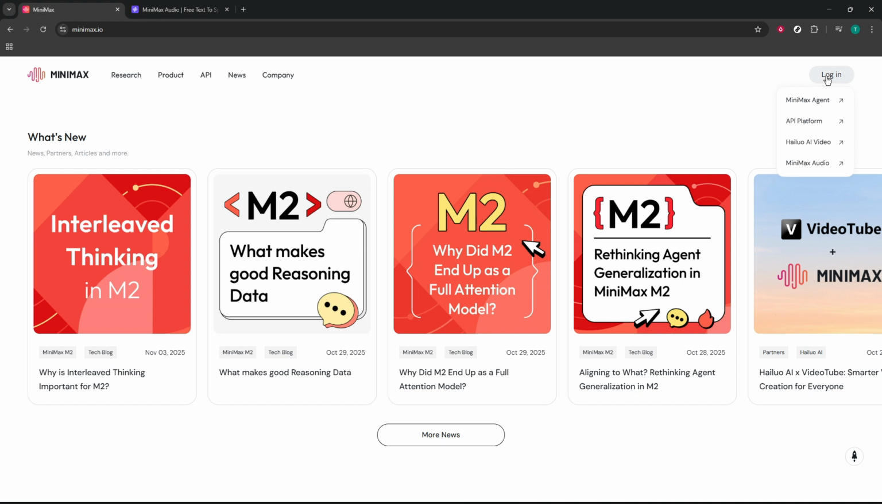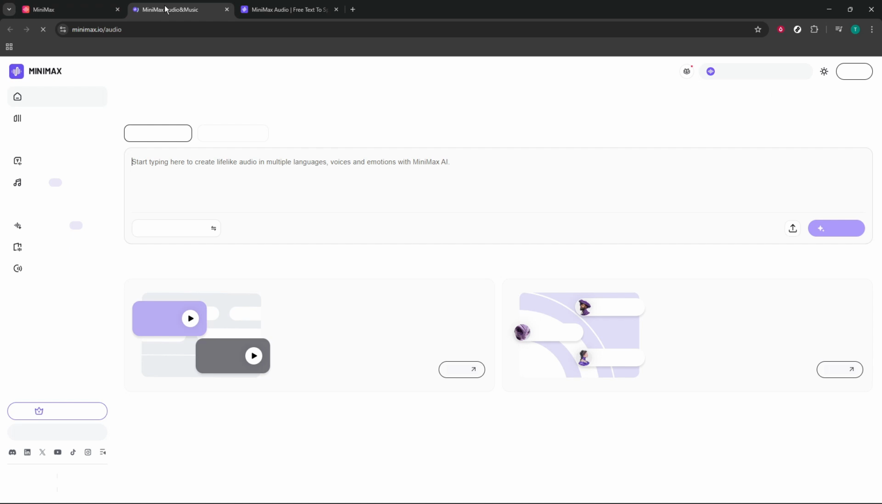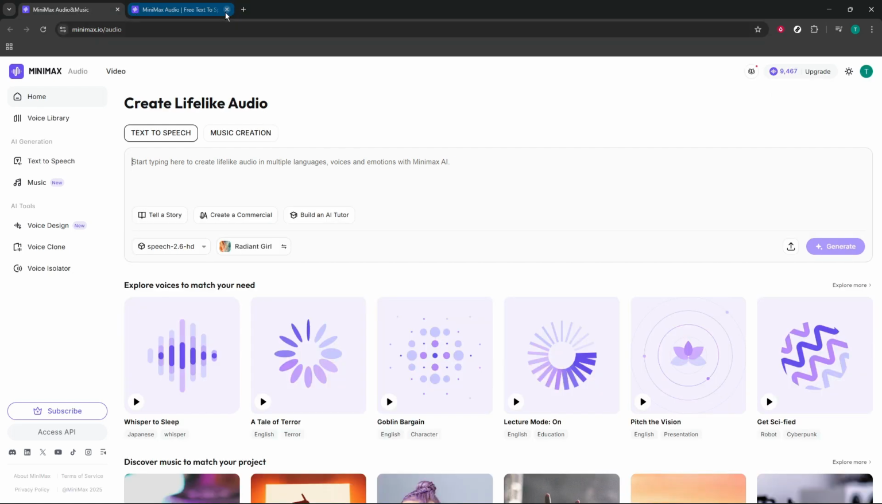From here, click on MiniMax Audio. This section gathers all the sound-related tools, and it's where text-to-speech lives. You don't need to install anything or download plugins. Everything runs in the browser.